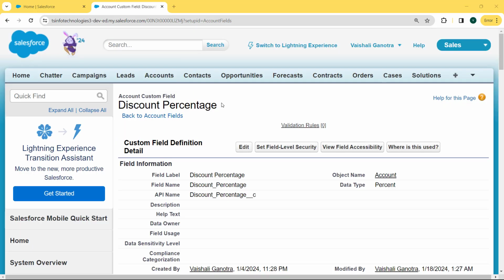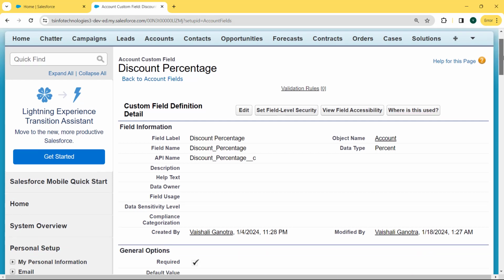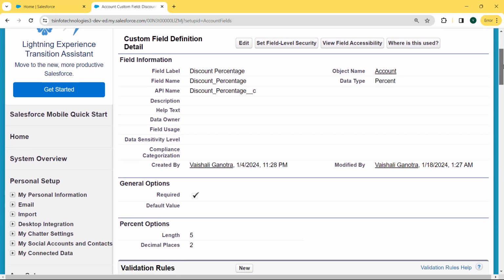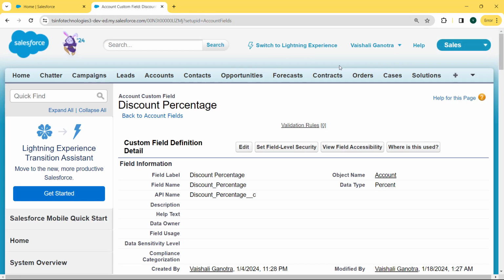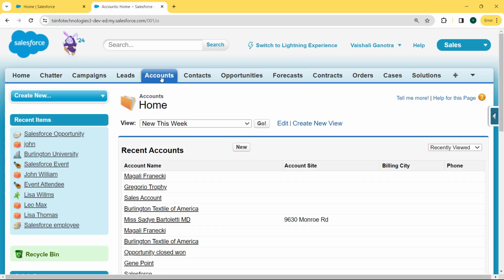Now we come back to our account custom field Discount Percentage page, and here we can see the details related to the field, and there is a General Options section present, and under this section we see our Required checkbox is checked. Now we go to the home page and we click on Accounts to check whether our Discount Percentage field is required or not.